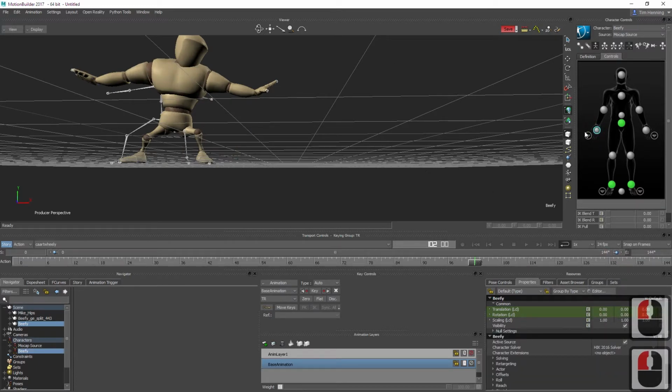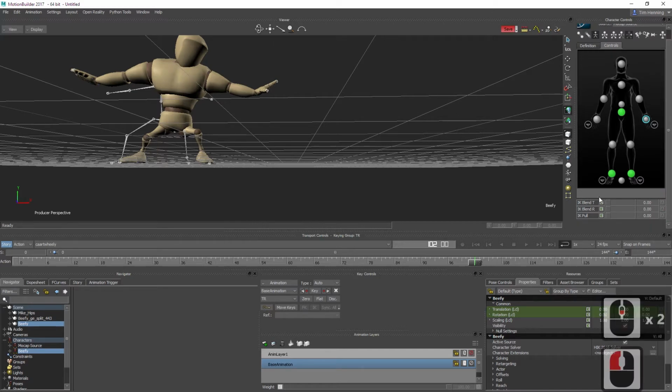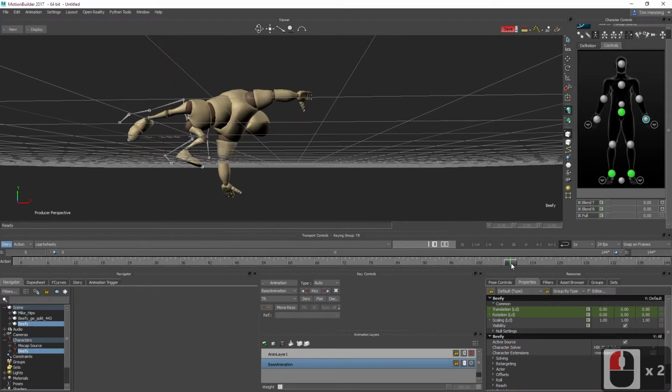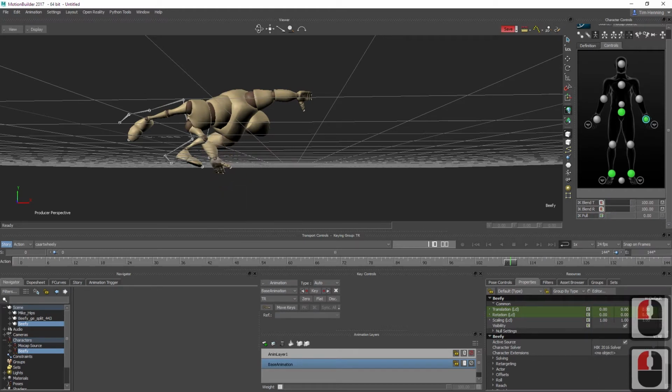And again, we're working with the left hand. Make sure you select the correct limb. And so we're going to key IK blend T and R. These are the parameters we want to work with at 0 on frame 102. So click the K button to key those. Now we'll move to frame 110 where our contact is, set these to 100 and key again.